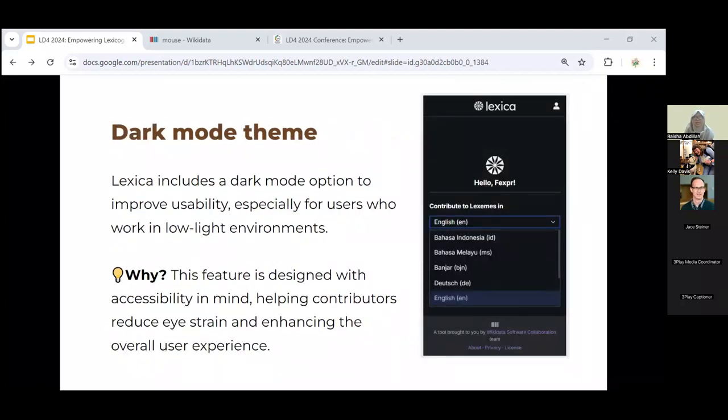Okay. Other than that, we also provide a dark mode option to improve usability. So as I said before, for those of you who like to edit Wikidata, maybe at 2 in the morning, just right before you sleep, or maybe in other places where you don't want the screen to directly pop up, then you can use the dark mode theme to edit Lexica. This design was made with accessibility in mind, and it also came from our discussions with community members. They said that they need this dark mode, and so that's why we put it in prioritization.